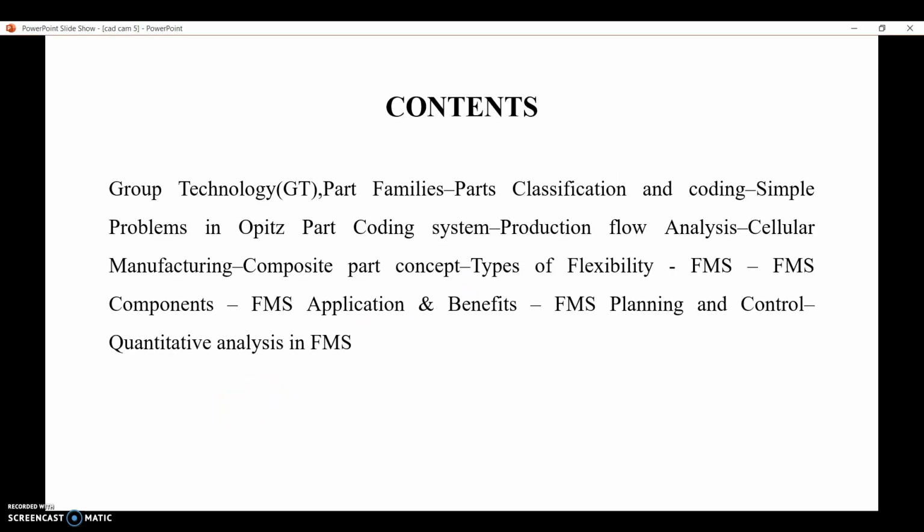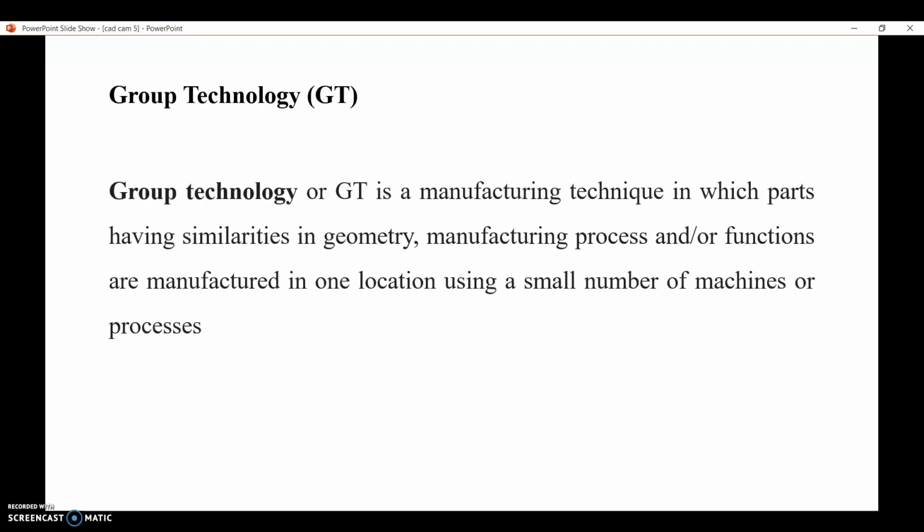The content of this unit is group technology, part families, part classification and coding, simple problems in OPITZ part coding system, production flow analysis, cellular manufacturing, composite part concept, types of flexibility, flexible manufacturing system, flexible manufacturing system components, FMS application and benefits, FMS planning and control, quantitative analysis in FMS.